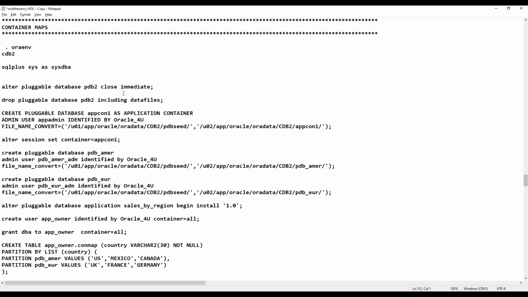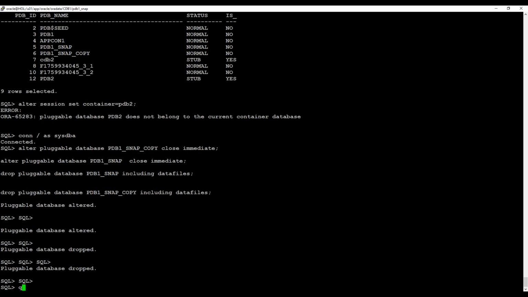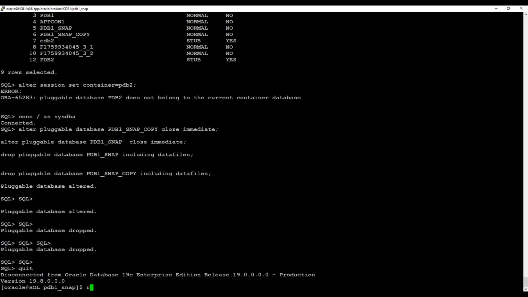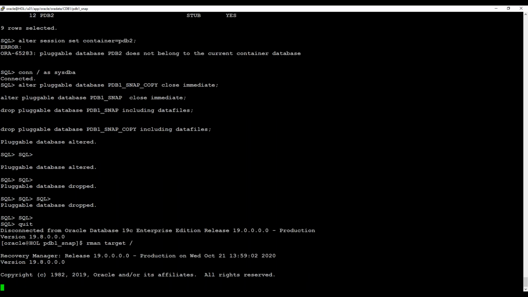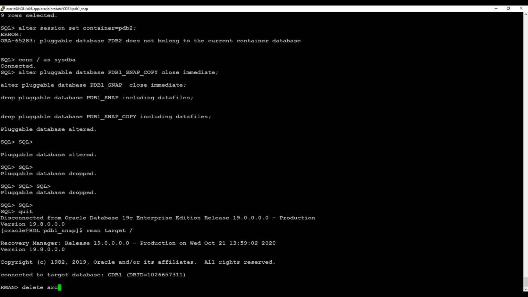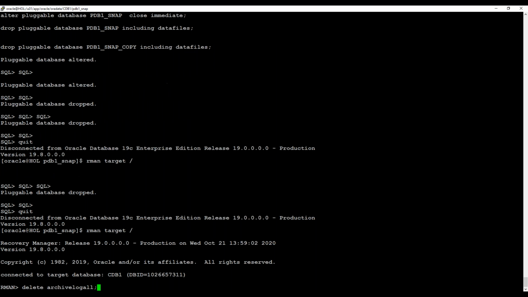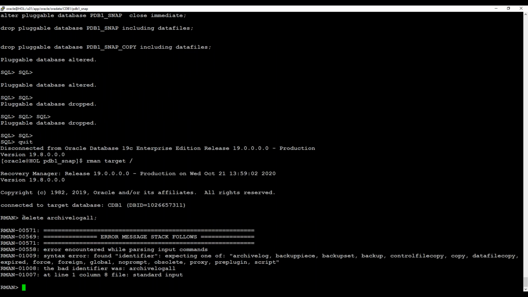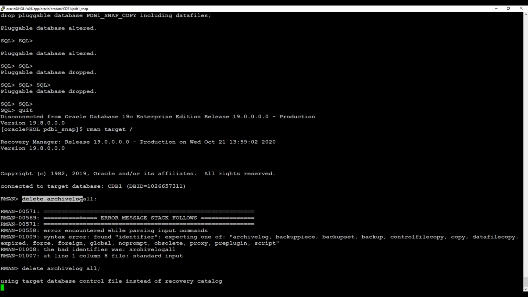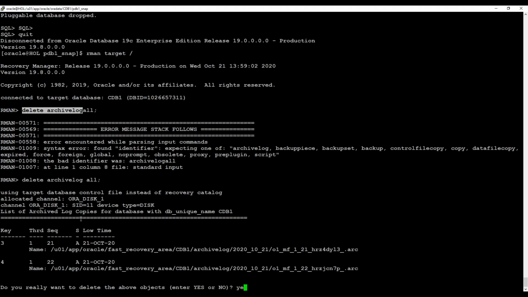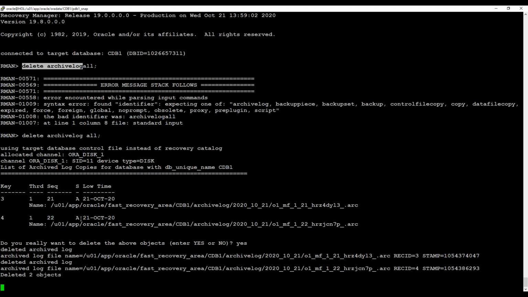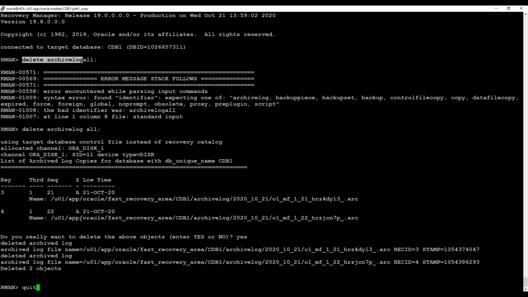To free up space, I'm just getting rid of PDB2 as well. And guys, what you may need to do from time to time is remove any archive log files, because you may find your disks are filling up with the insert statements that you're running. Just to keep the space managed.